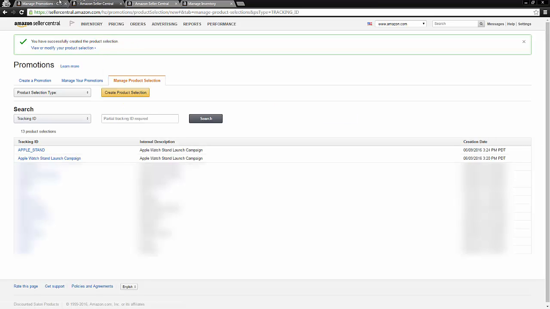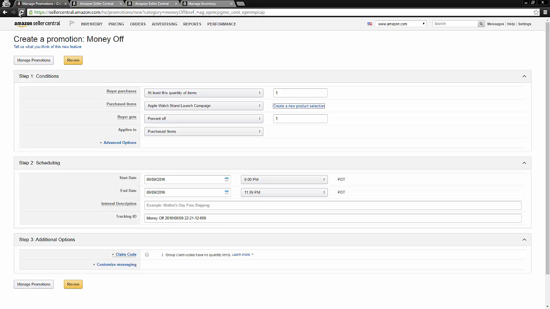Now, once your product selection's made, you might have to refresh this page or go back into it, but you should see the Apple stand or the product selection that you just created. And now I have selected the Apple stand product selection as the purchased items for this promotion. What this means is basically that only that one Apple stand is actually going to be discounted in this promotion. So obviously that's a very important part of this.